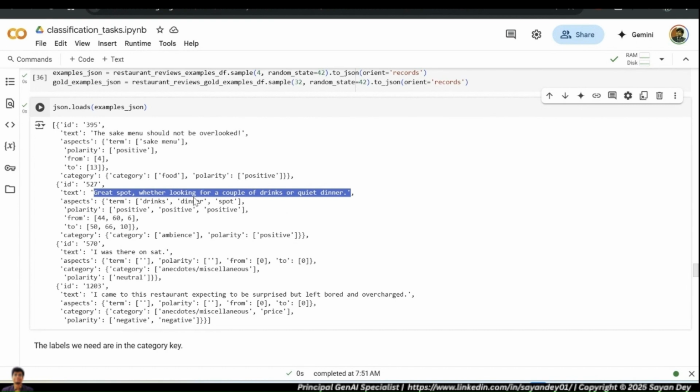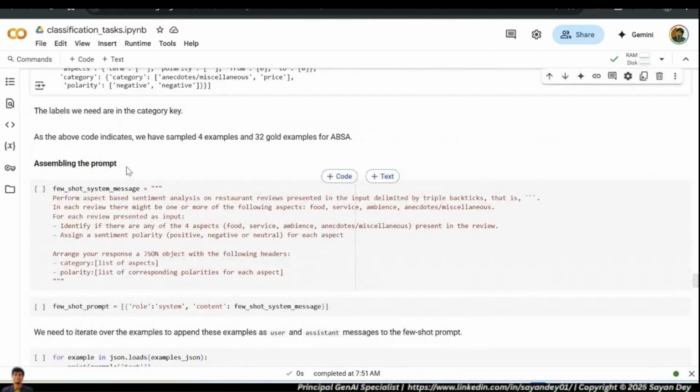Ultimately, in a real world scenario, we want the model to predict what the aspects are. But here we are giving the few shot examples so that we are guiding, we are training the model. So based on the review, the aspects identified here are drinks, dinner, and spot. Maybe you can broadly call it ambience, whatever. Drinks, dinner, and spot, which can be broadly categorized as ambience, and the polarity is positive. So identify the aspects, and for each of the aspects, the polarity is positive, positive, positive. So this is the general idea, but the approach is very similar.